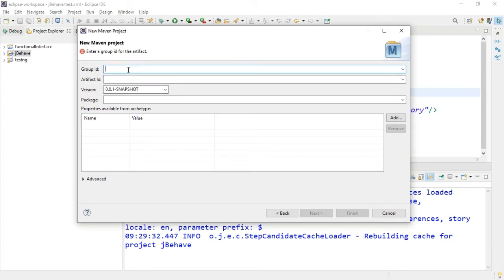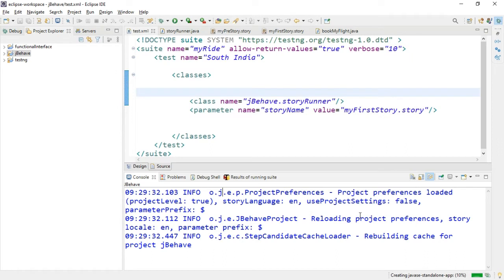For my project, what is the group ID and artifact ID? I have to define them. So I defined my group ID and artifact ID. Just clicking on finish. So now see here, a new project has been created, right?